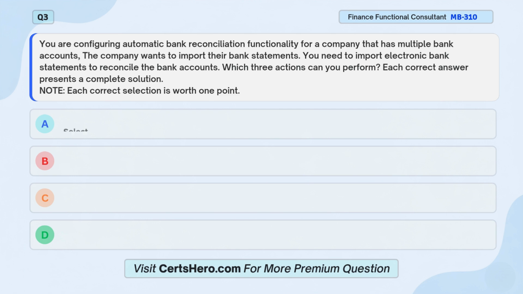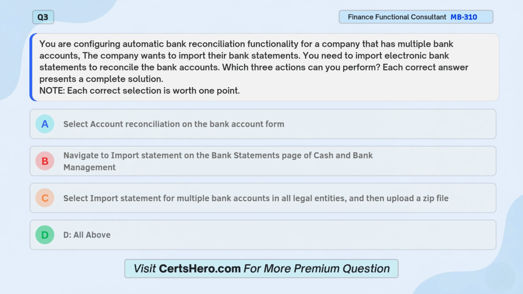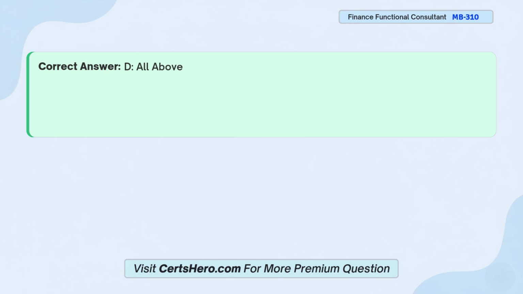Option A, select Account Reconciliation on the bank account form. Option B, navigate to Import Statement on the Bank Statements page of Cash and Bank Management. Option C, select Import Statement for multiple bank accounts in all legal entities and then upload a zip file. Option D, all above. Correct answer is all above.